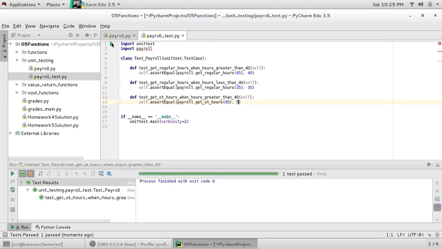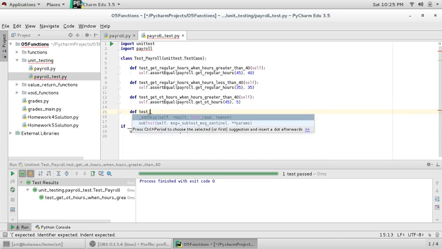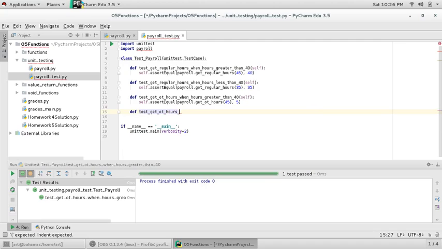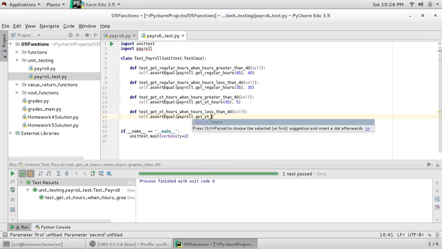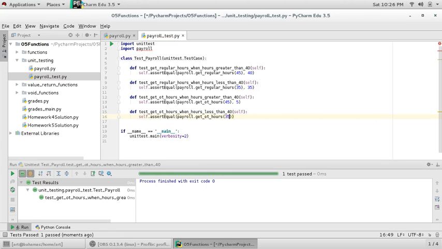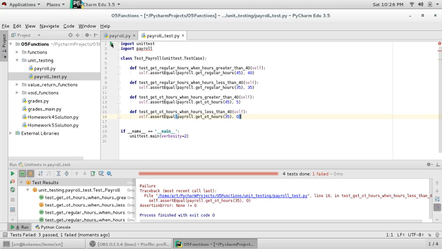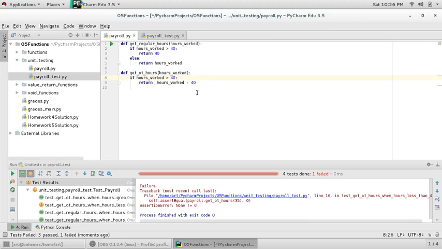We run the test, and it passes. Now let's handle the case when the OT hours parameter is less than 40. We self assert equal. We want to test payroll get OT hours. We want to send in 35 hours. And we expect 0 overtime hours. We run the test, and it fails. Go back to the payroll module.